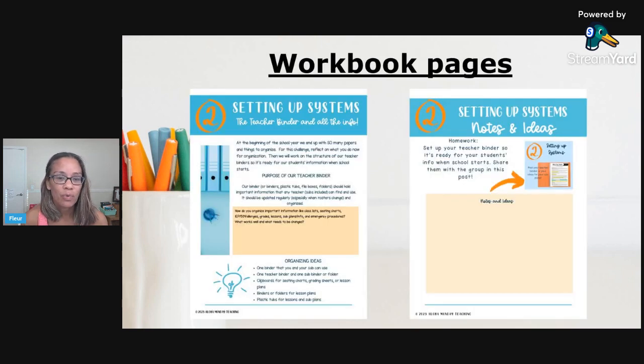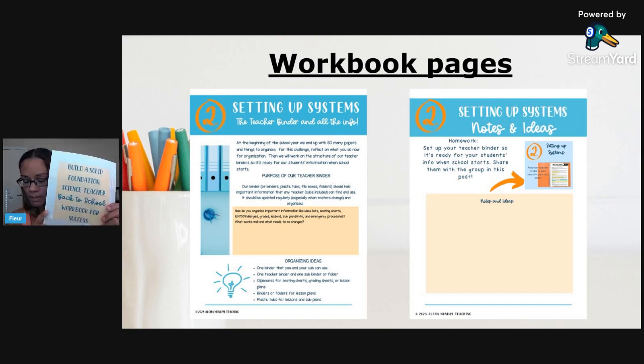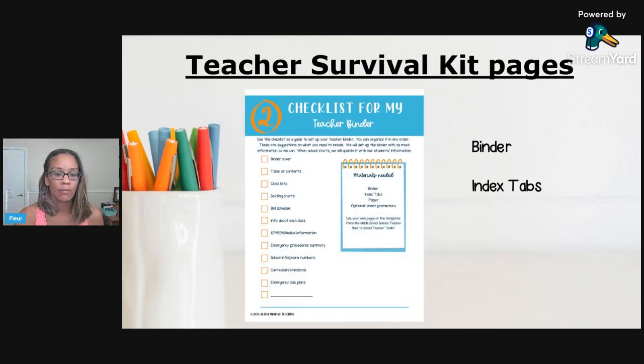All right, these are the workbook pages. This is from what you got when you signed up for the challenge. So we're going to go over setting up our systems. And then there's a page for any notes or ideas. So it's from this workbook. And the teacher survival kit page, if you purchase that or any of the bundles, this is like our checklist.